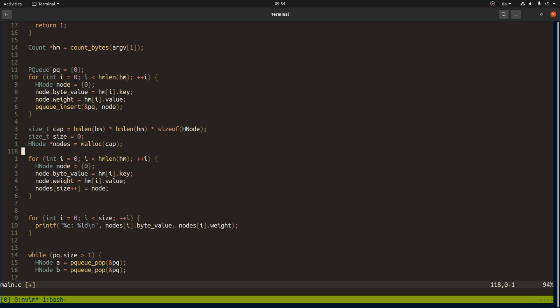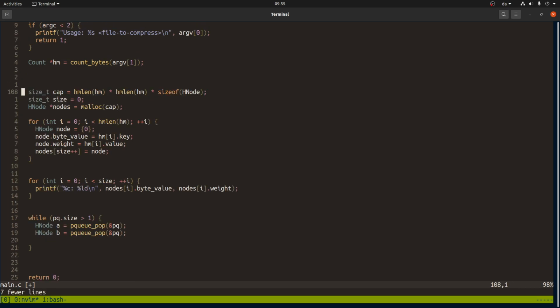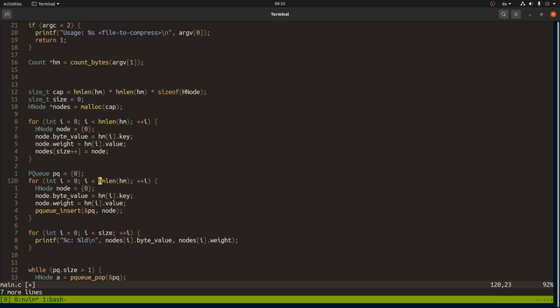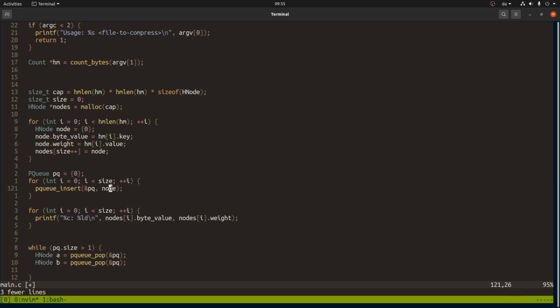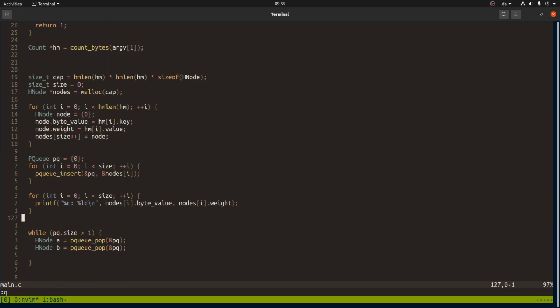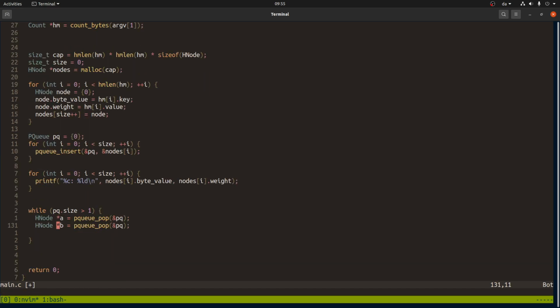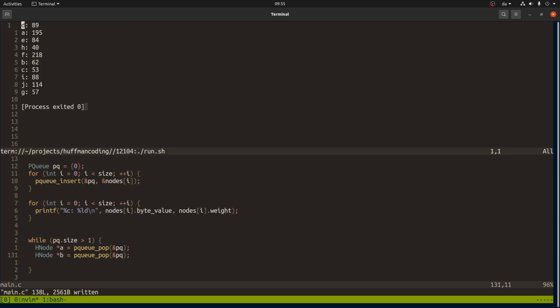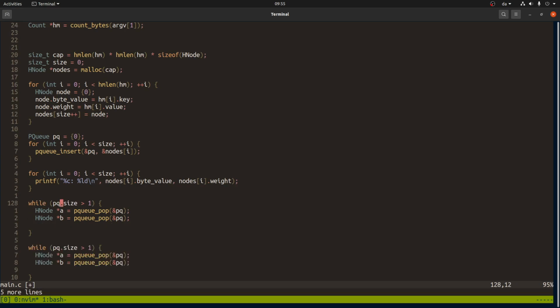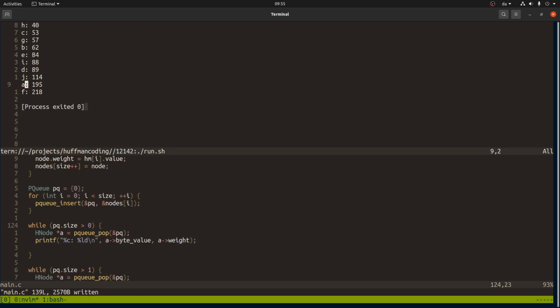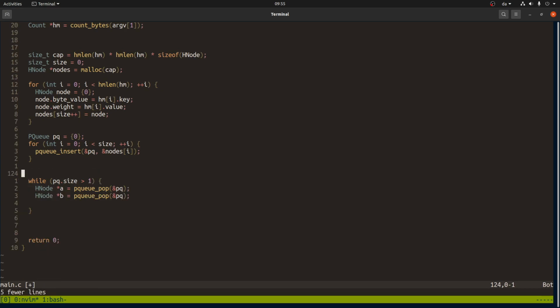So now, before we insert into the priority queue, we need to know what the pointers are. So I'm actually going to use size instead. And then we can simply insert nodes of I, but actually need the pointer to it. And then let's see if it runs. It doesn't run because of this. Okay. So that's correct. Let's try to pop everything. And we'll print here. See that we still get it in ascending order. All right, so now I think we finally have everything we need.